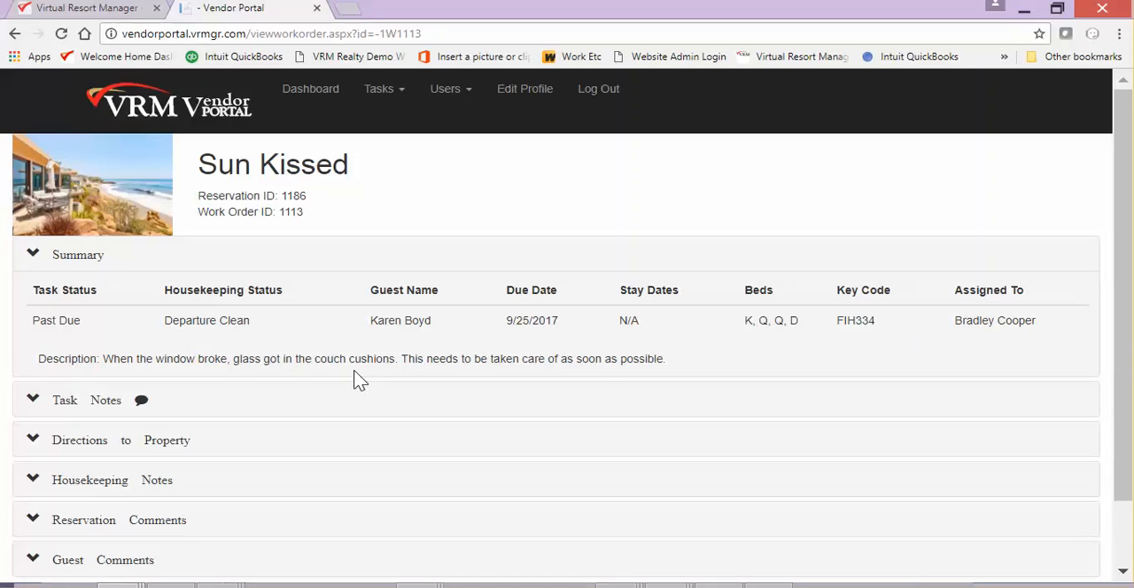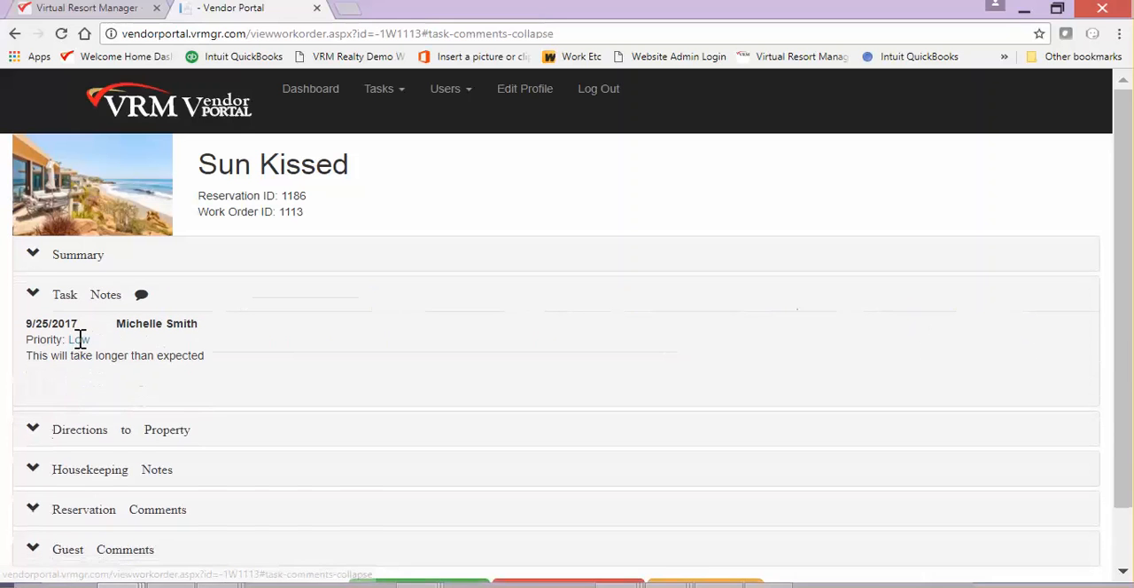The description that's located here is the long description that has been entered on the work order. The Task Notes section will show you any notes that have been added either through the vendor portal or through the Readiness Manager grid associated with this task.